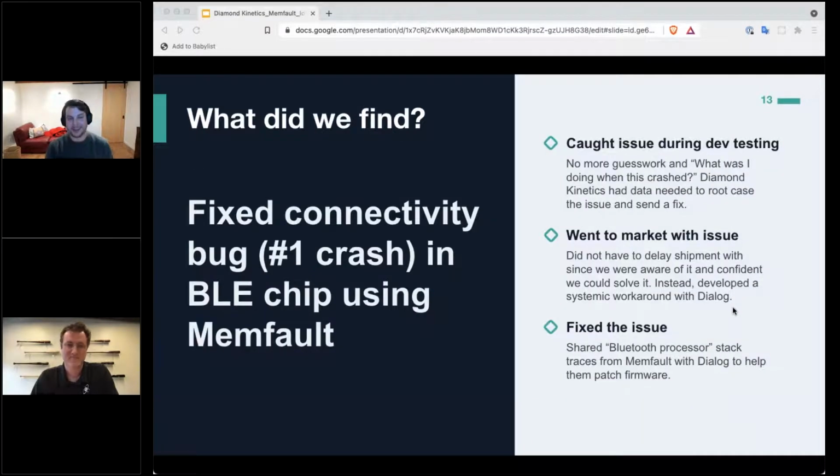I'm very excited about that. We were able to send all this data that Memfault collected to the Dialog team, and collaboration between Dialog, Memfault, and Diamond Kinetics led us to a fix. Beyond fixing this together and working together with hard data, which was very exciting because it saved engineers a month of work, we also were able to quantify the issue.